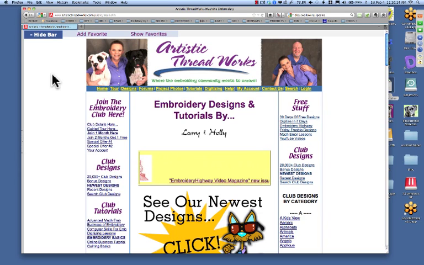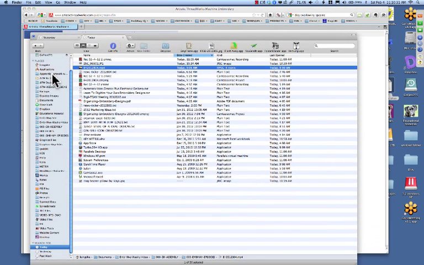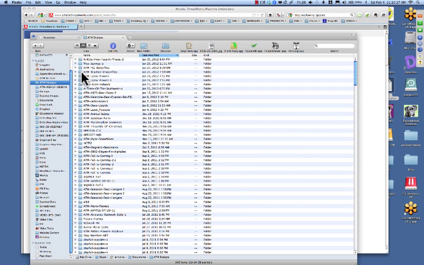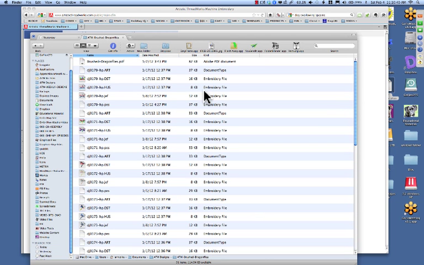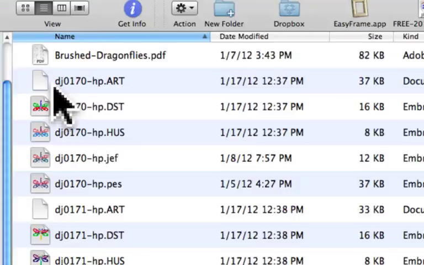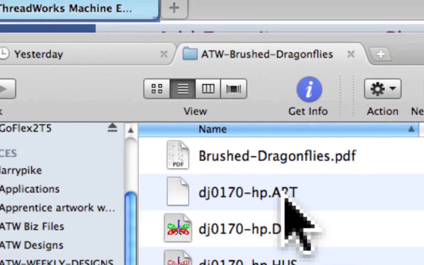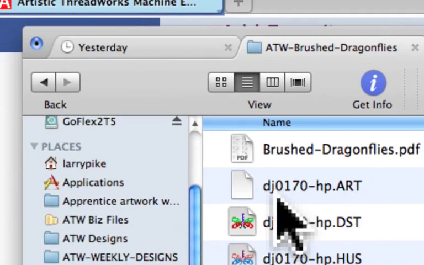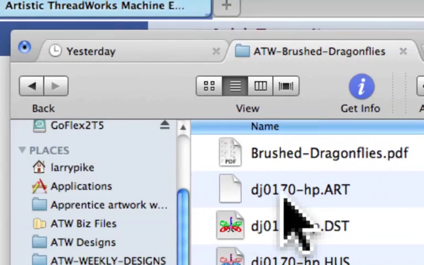Of course, if you've been in the hobby for even a short while, or many, many years, you already know this, because that's one of the first things that happens when you start downloading designs. You'll look at the file, and let me pop up a file here for embroidery designs, ATW designs, brush dragonflies. There we go. Perfect example. Let me zoom in so y'all can see this a little closer. Normally what you see is what you're looking at right here next to the one that says ART, and that is just a funny file name that you have no clue what it is.